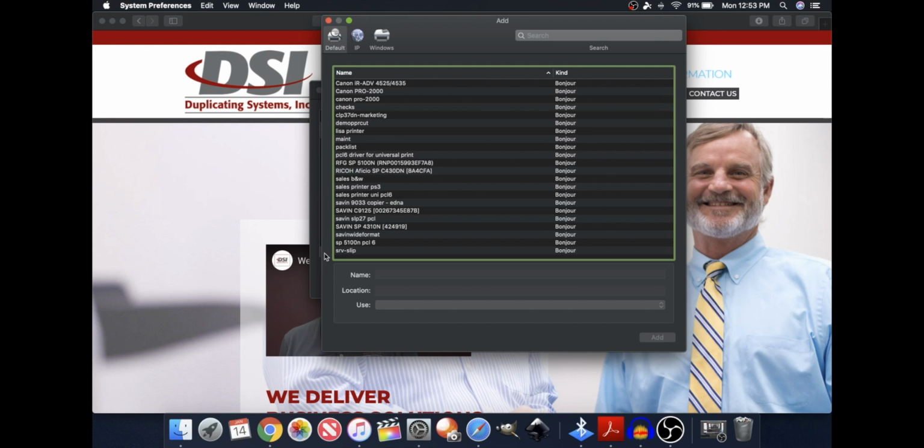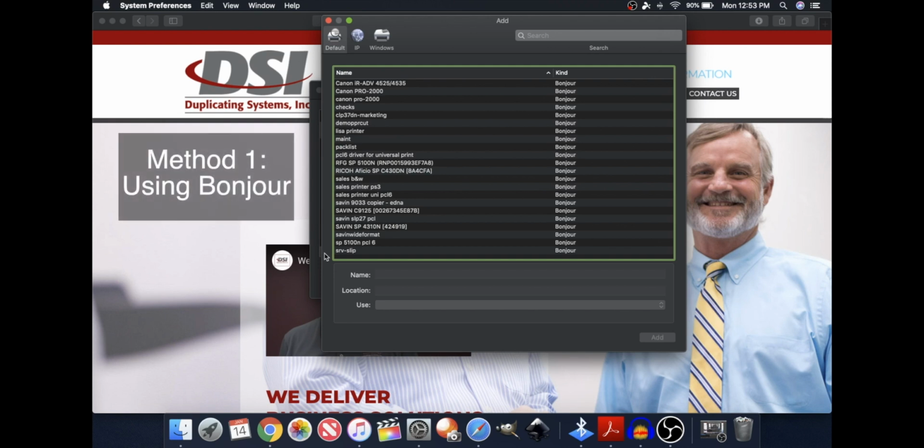I'm going to show you two different ways to connect the two. The first way is the easy way, and the second way is a little bit more complex because it involves using an IP address. So the first way is to simply find the printer you're looking for in this menu. In my case, I'm looking for a ImageRUNNER 4525.